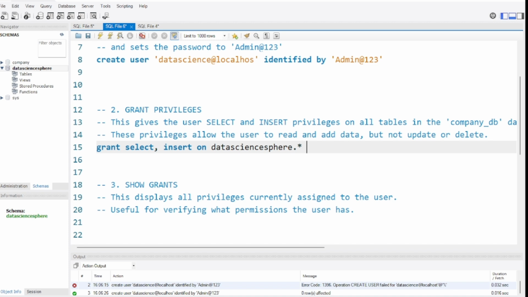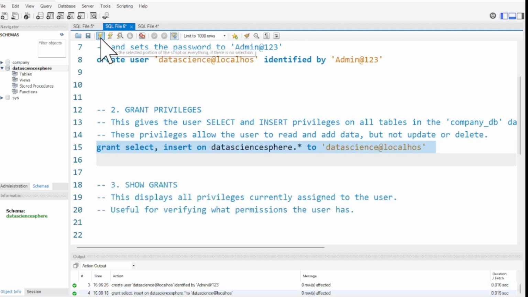Now to, let's say, this user ID. Now you just have to execute this.